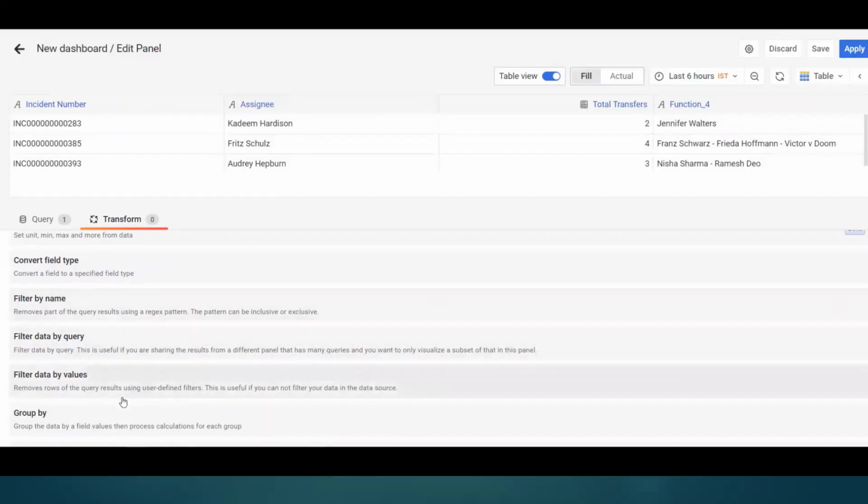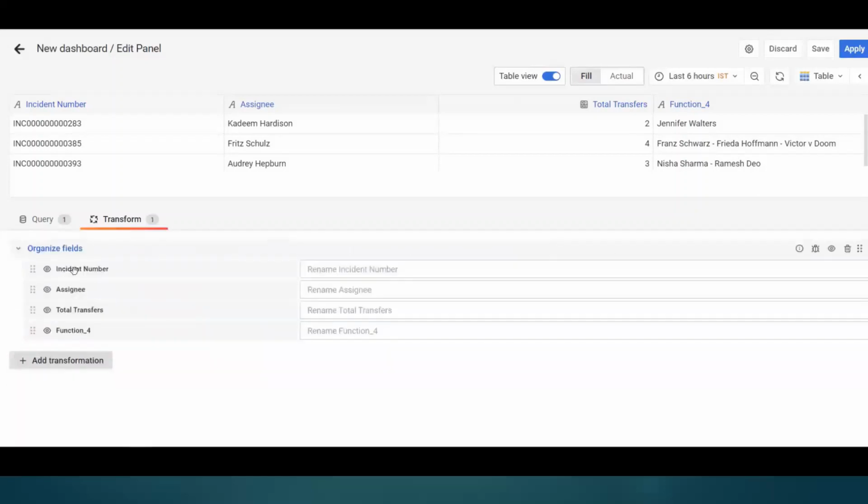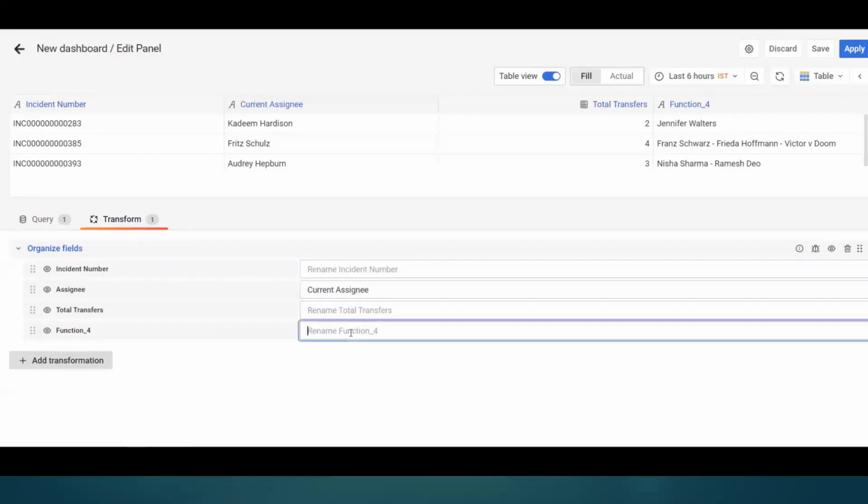So we have something called organize fields, where I can get to see all the details here. And let's say incident number, leave it as it is. For assignee, we can say current assignee. And total transfer should be okay. And then for function 4, we can add past assignees. And once I refresh, you can see the labels are changed.